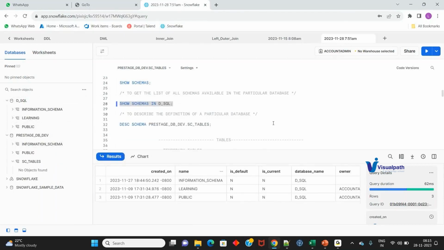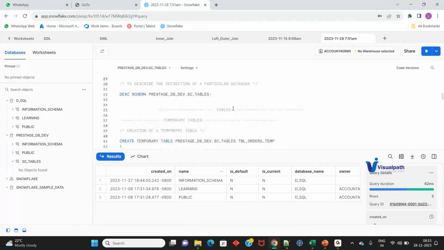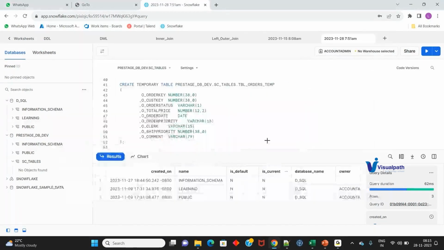Okay. If you don't have any doubts about the database and schema, I'll just start with the creation of tables.